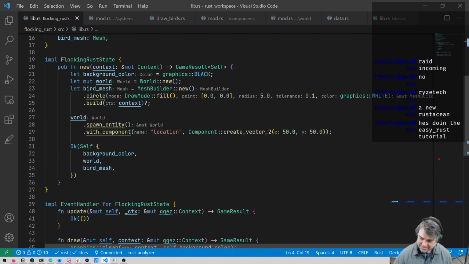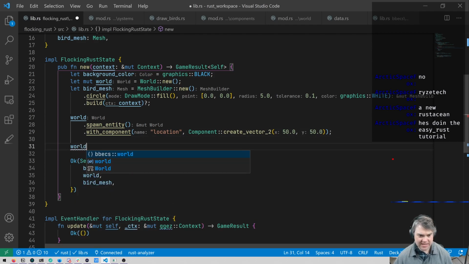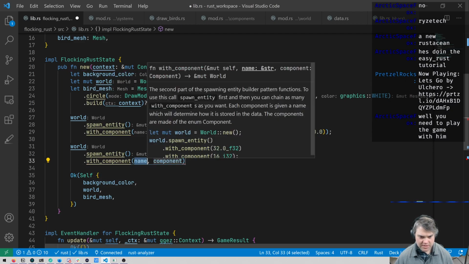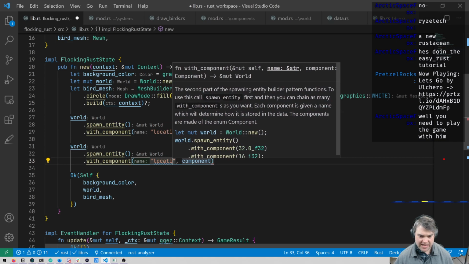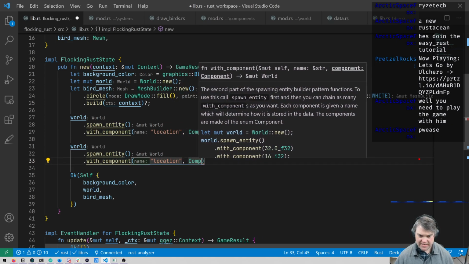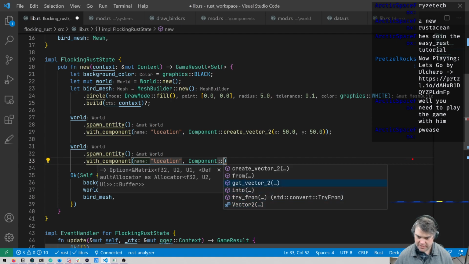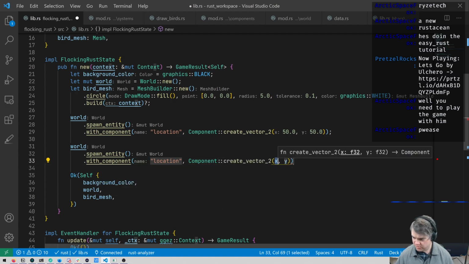Let's create a second bird here. So the way this would work is I would now say, okay, world dot spawn entity with component. It's going to have a location and a component. Create vector2.